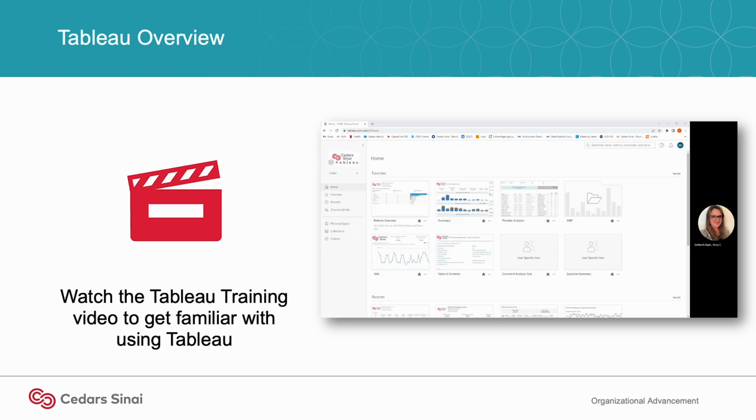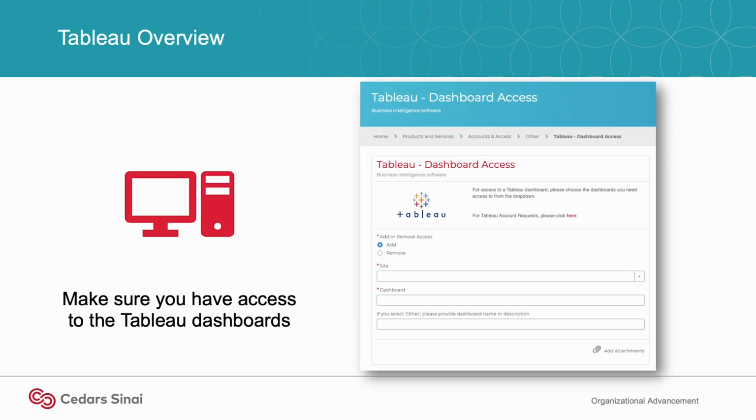As always, please check that you have access to the Tableau SPIN dashboards. If you or someone in your team doesn't have access to them, you can submit a ticket via the Service Center portal. You can refer to the Tableau data glossary spreadsheet located in your workbook for any dashboard filtering instructions. As always, if you have any Tableau questions or need help, please come to OA office hours.